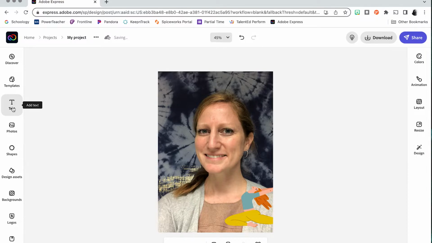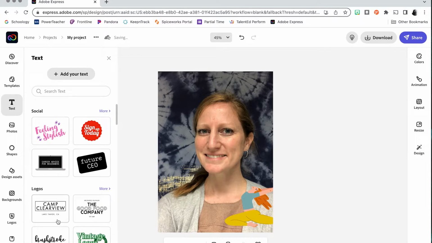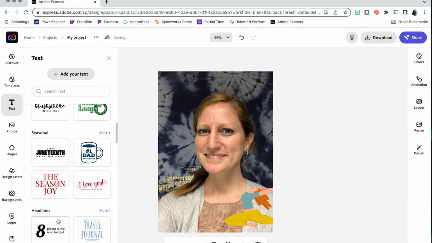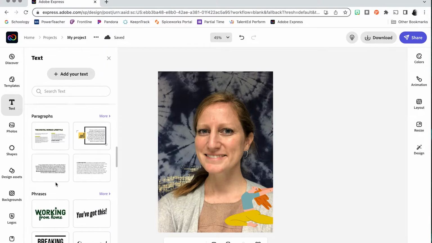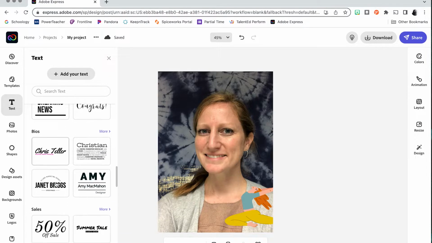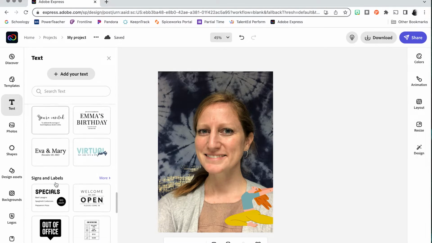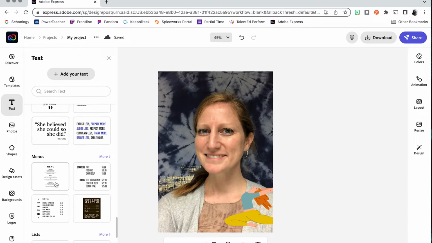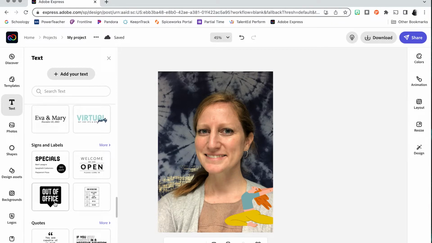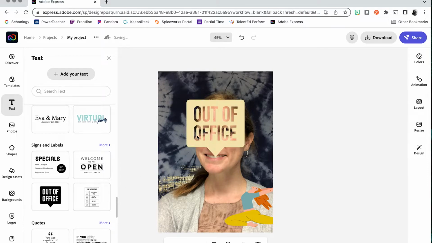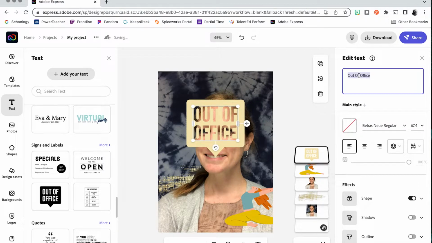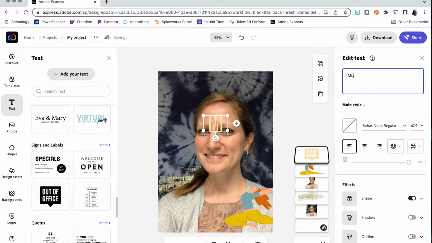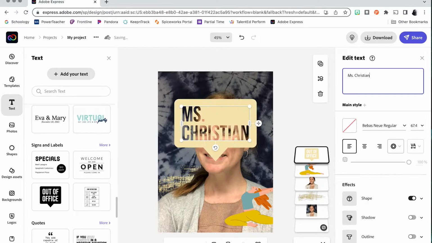As far as text goes, we're going to click the text. Again, this gives us lots of suggestions, maybe for your name. You could do one of these more distracting suggestions, but since you're going to have a lot of words describing your identity, for the rest of them, I would probably stick to something more basic. So for my name, I'm going to use this speech bubble one. When I click it, it says out of office, but I can edit that. So I'm going to double click over here in the edit text and type in Miss Christian.